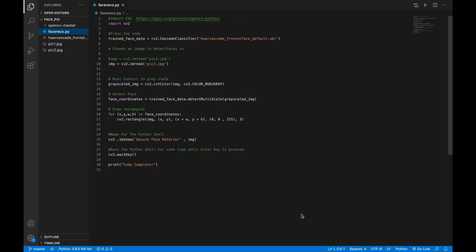Let us start. The code starts by importing CV2. We will import CV2 with this command, but you need to install CV2 also. If you're using Windows, you need to go on this link and download it. But if you're using Mac, then it is already pre-installed in the Mac OS system, but you can still go on here and download it. And then the next step of the code is we need to train the code.